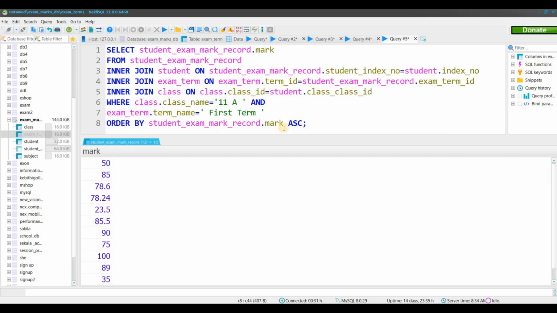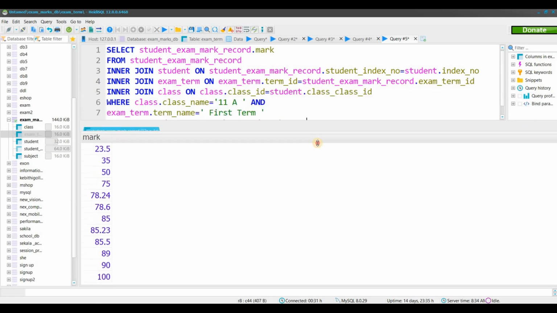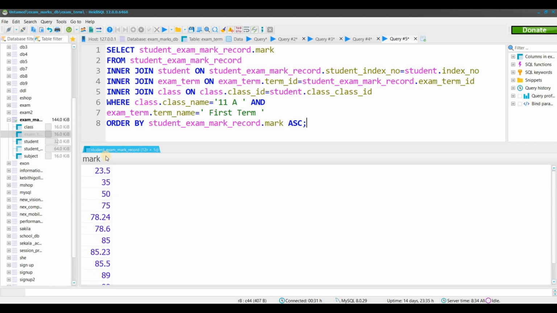Let's see. Here you can see I have applied the ascending function to the mark column. There are some keywords. The first one is ORDER BY and ASC. ASC means ascending. By using this, I can order these results in ascending order. Now I am going to run this. So here you can see the marks have been arranged in ascending order. Here are the marks obtained by the level A students for the first term examination. The marks have been arranged in ascending order.